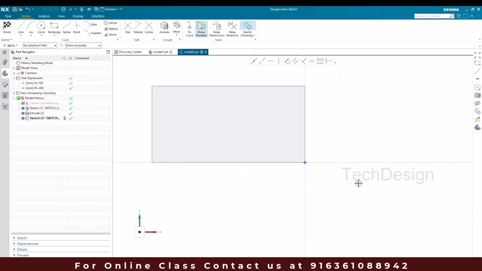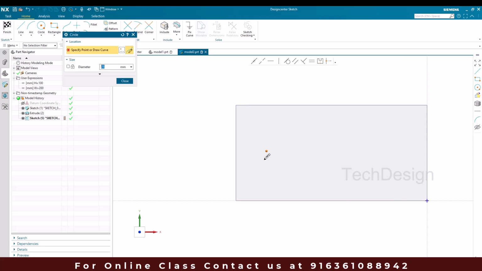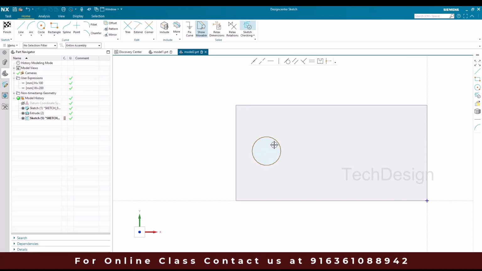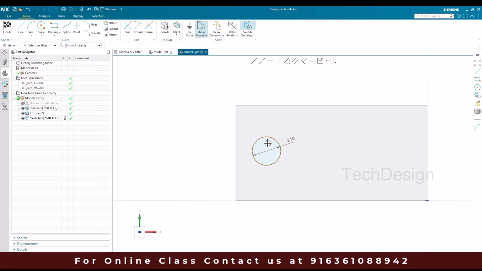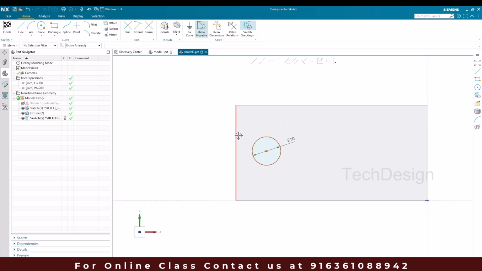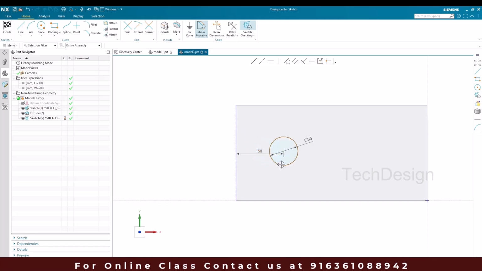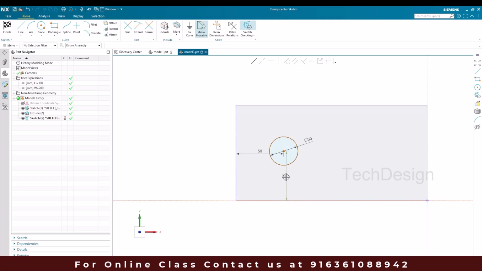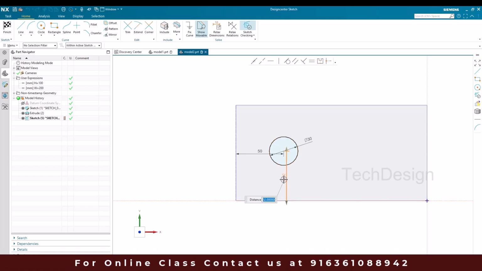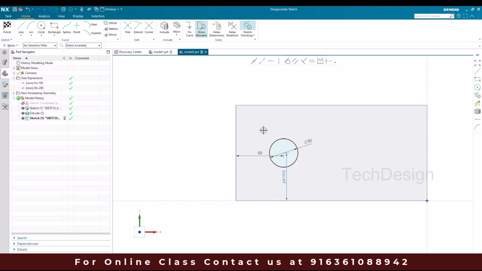Okay, and here I'm going to draw a simple circle. So this is the circle and this diameter is going to be 30. Whatever the distance from here to here, I'm going to provide it as 50 mm, and whatever this distance is going to be, I'm making it h divided by 2. So h divided by 2 means it will always be in the center.